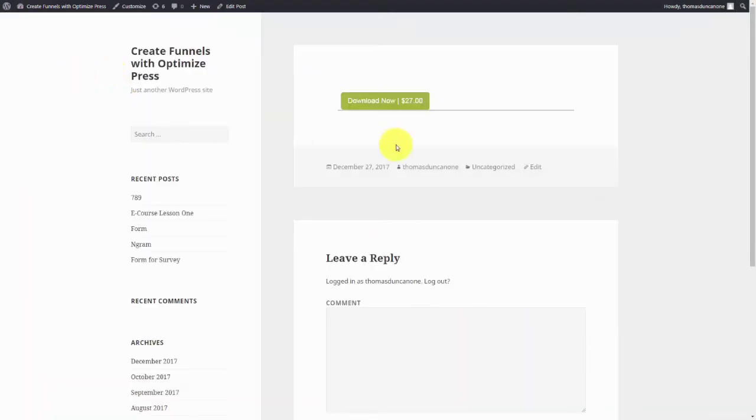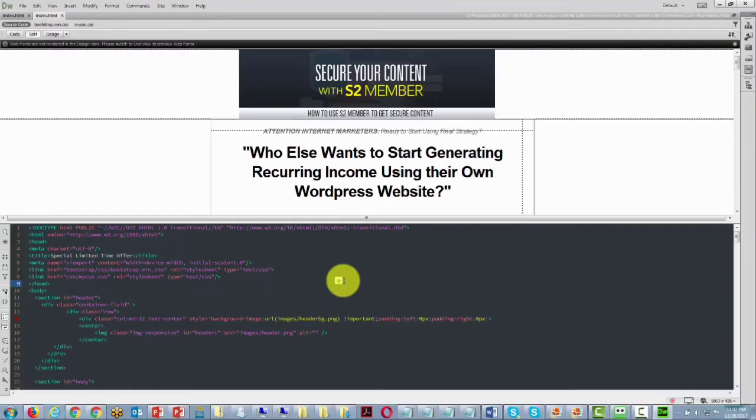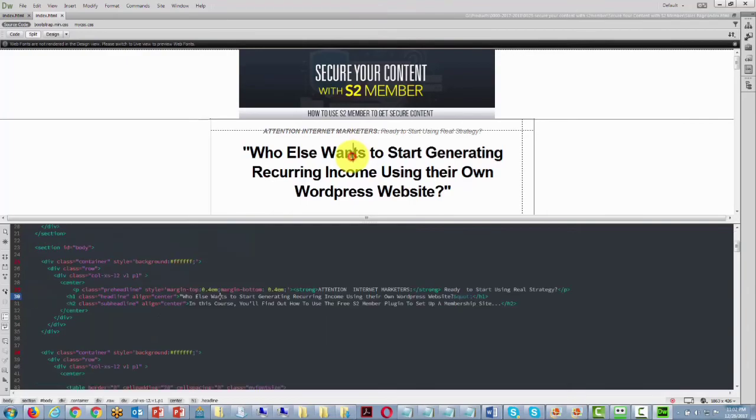And you will see now that our button is now inside of our post, and that means that someone can actually click this button. And when they do that, they'll actually have the opportunity to pay in Bitcoin. We can also place that button on any HTML sales page.